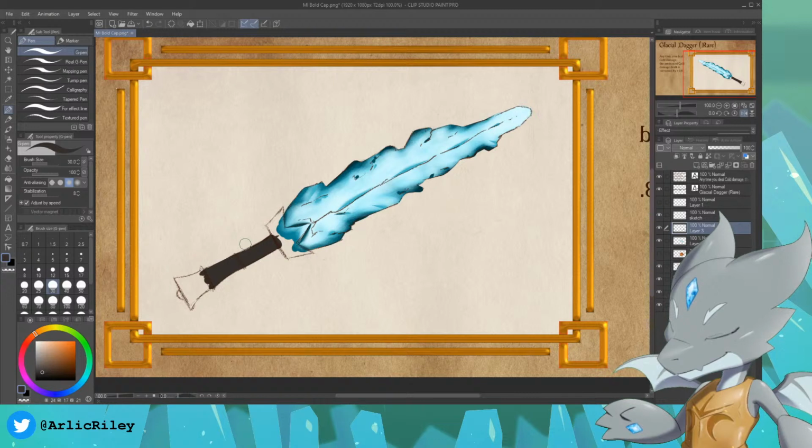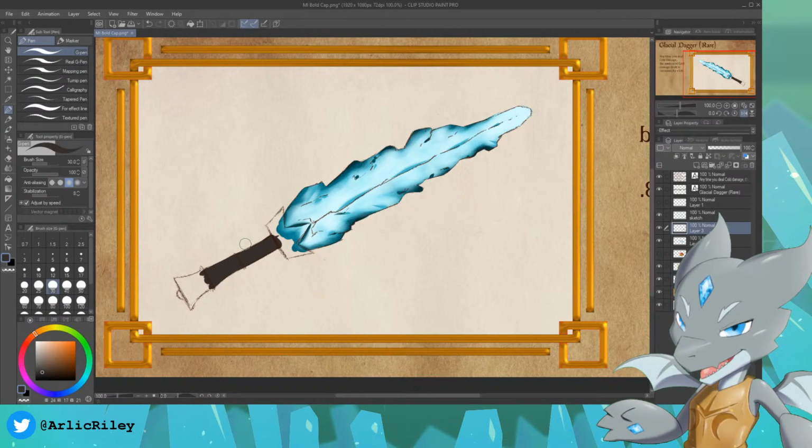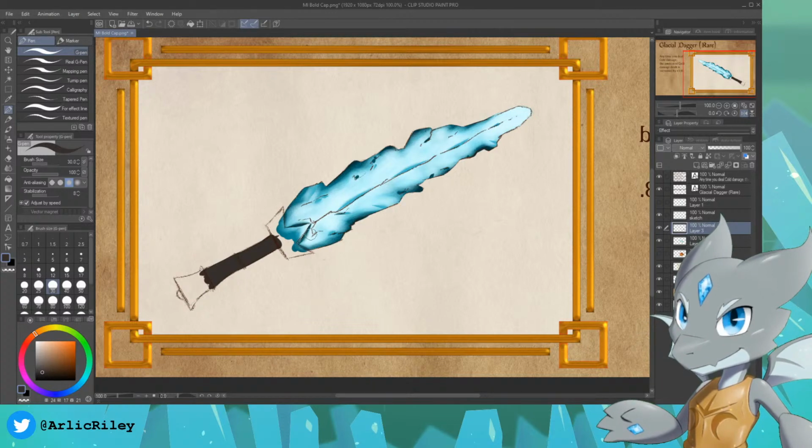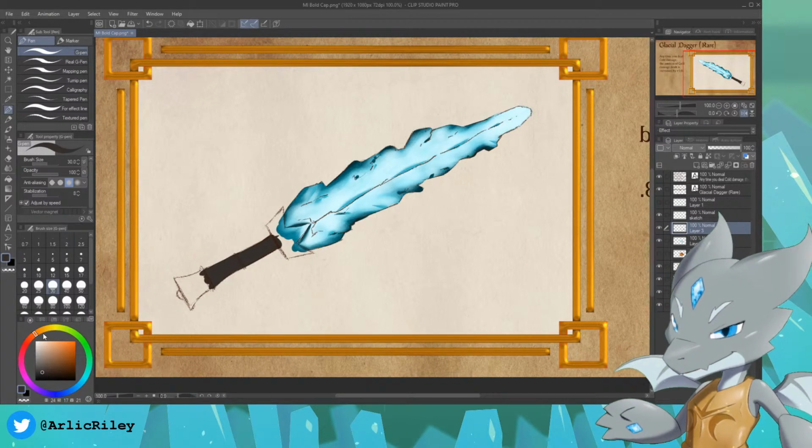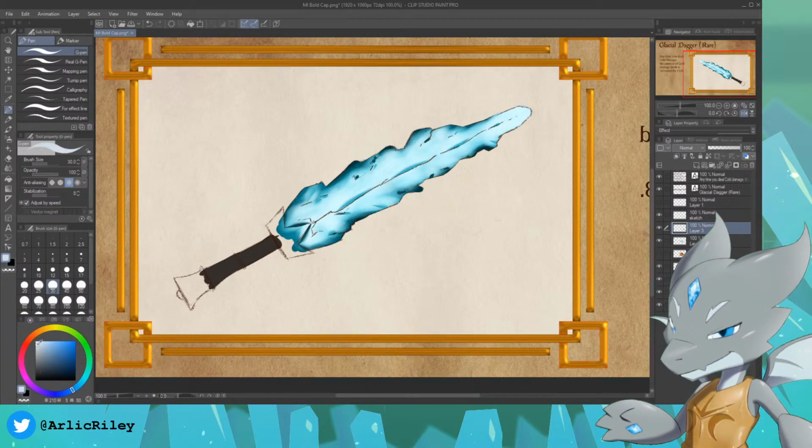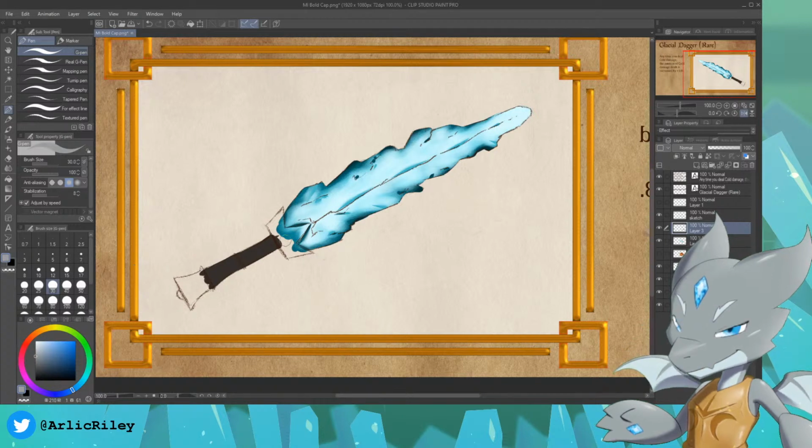Would look nice if it had maybe a little more of that dark ice in the middle. Yeah, I might try to pull some dark ice down here at the bottom in this area. So we'll come back to that in just a moment. And then just a nice, cool silver here.